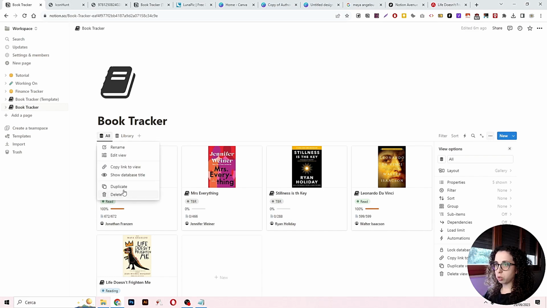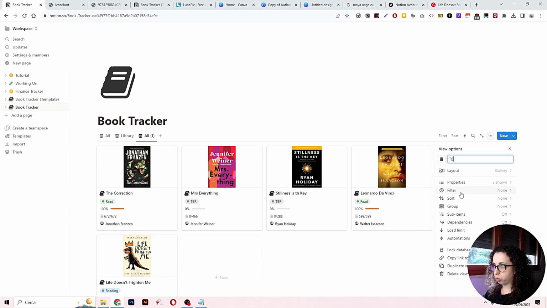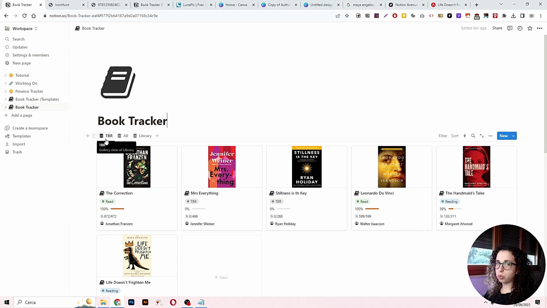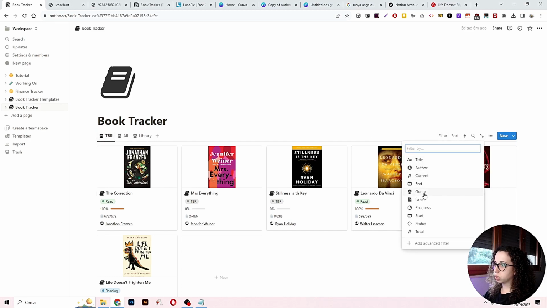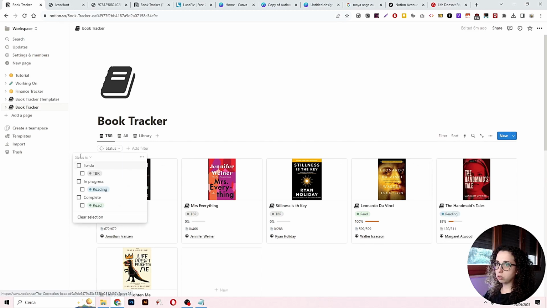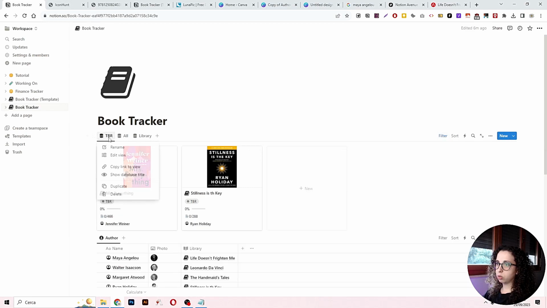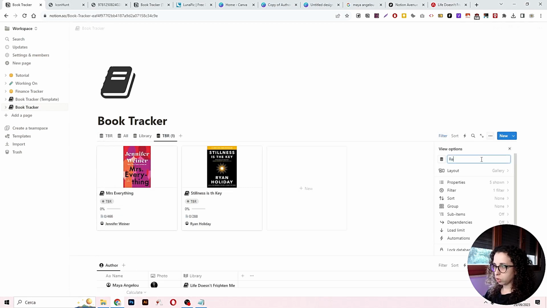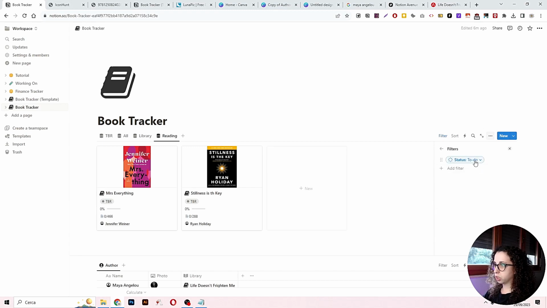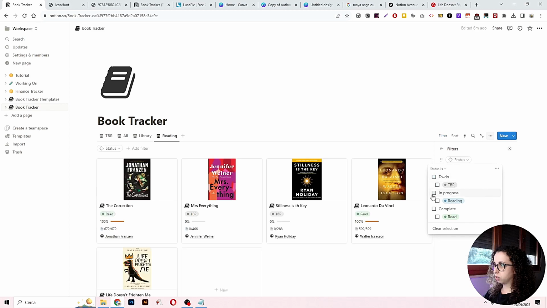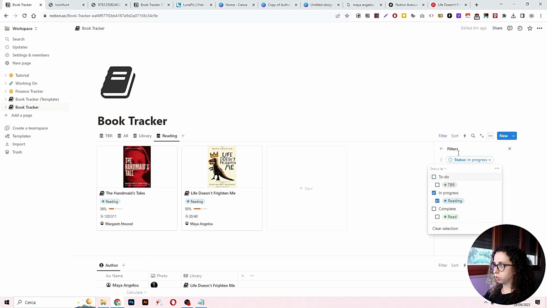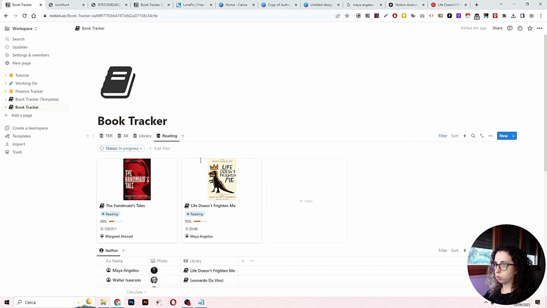Okay. So now duplicate, I create one for to be read, and we need to add a filter. So go into filter, select what we're going to filter. So the status is read. Okay, duplicate, change to reading, and filter, change the status from to do, select this to in progress, reading. Okay. Cool.